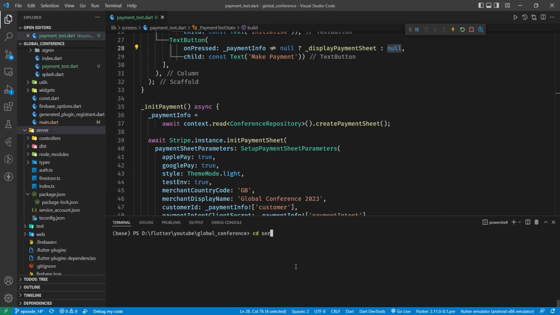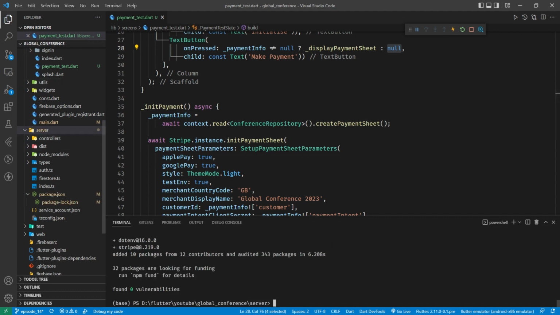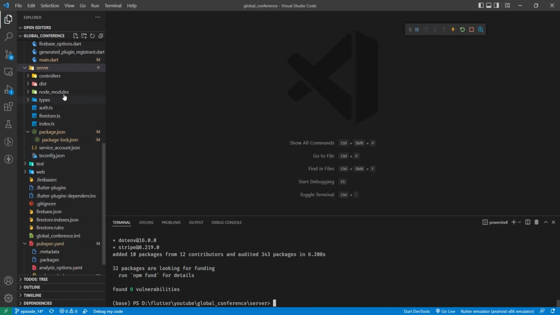So coming to our server, let's get into our server directory. We need to install a couple of packages. So npm install. First of all, we need Stripe because we need to access Stripe. And I'm also going to include a package called dotenv so that we can have some configuration environmental variables stored, and we'll see that in a second. Let's just give those a second to install. Okay, those are both installed.